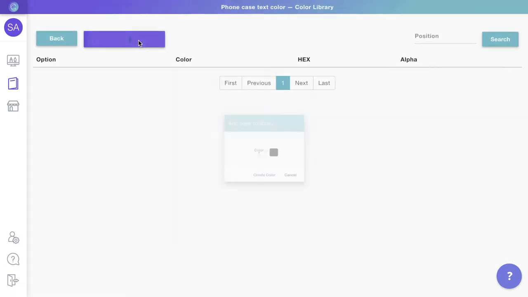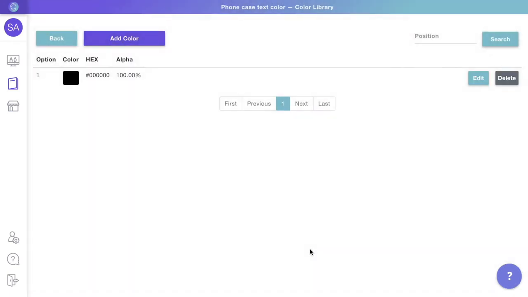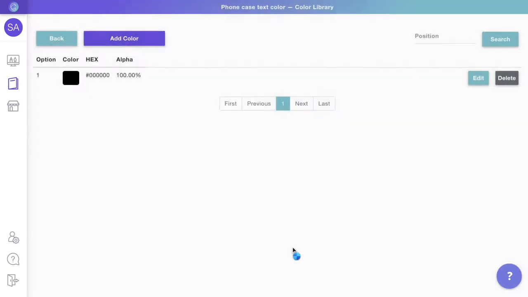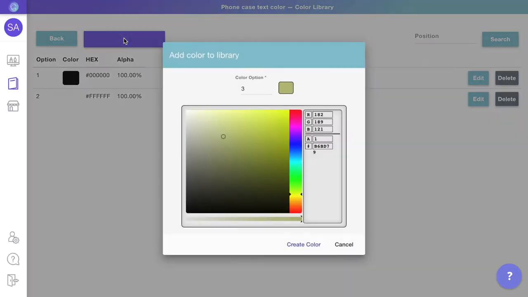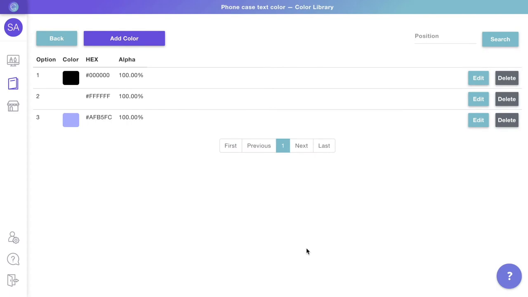Click Add Color, pick a color from the dialog, and click Create. You can add as many color options as you'd like. If you want to add a specific color, you can use the hex value or the RGB and CMYK values.